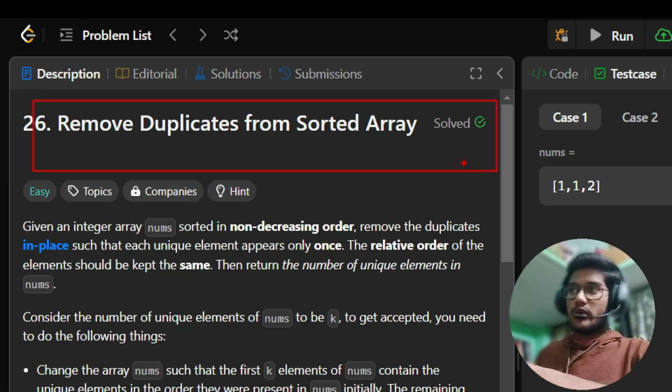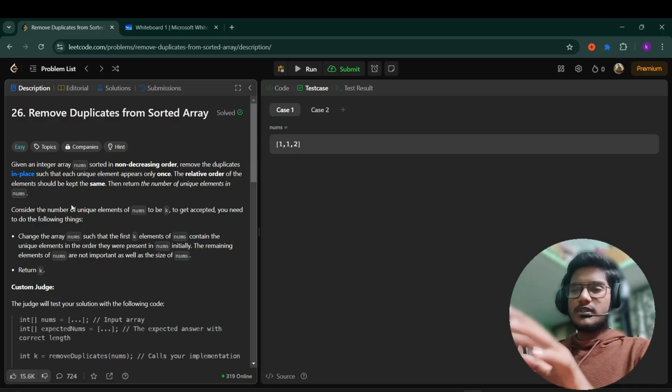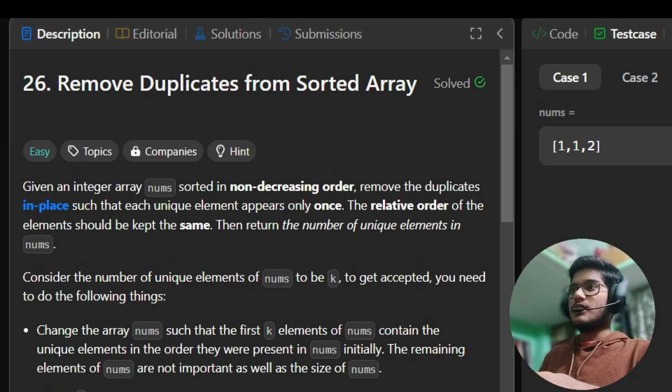Today we are going to learn about another LeetCode problem that is removing duplicates from a sorted array. Okay, let us dive into the intro about the problem. The problem is very simple. You can see that the level of the problem is very easy.